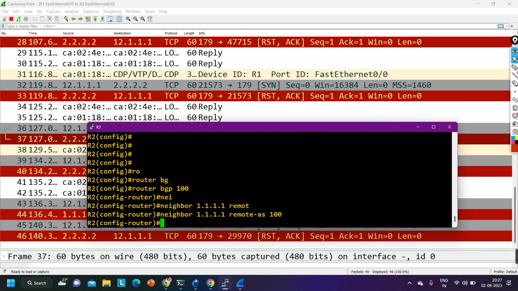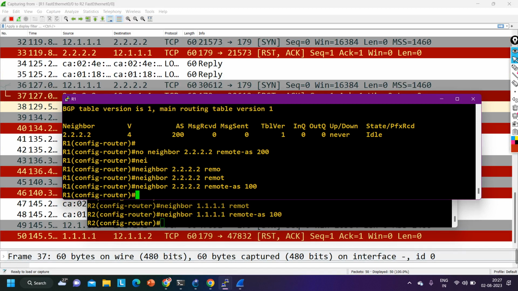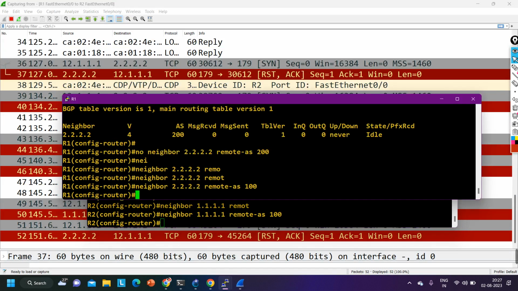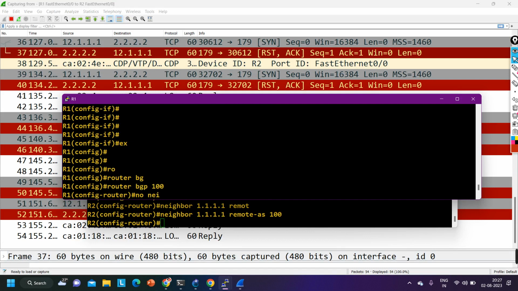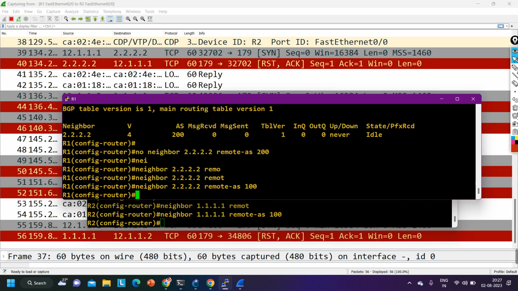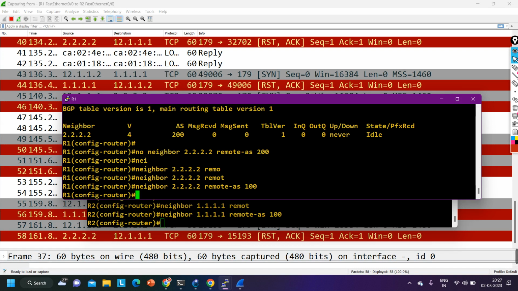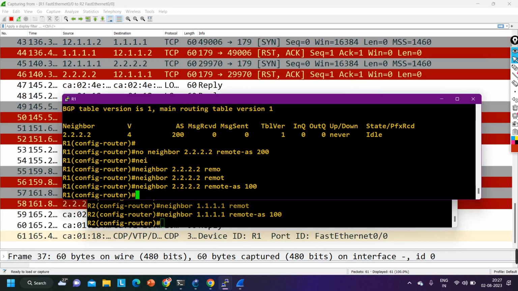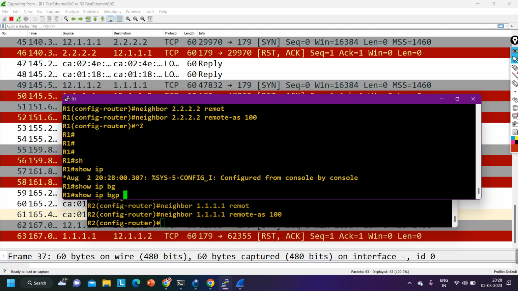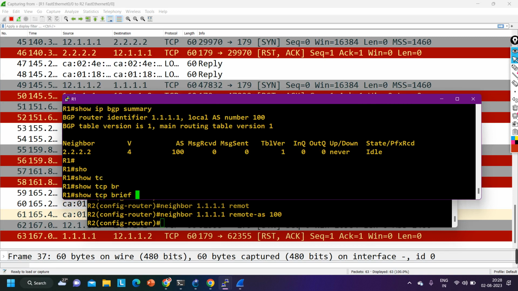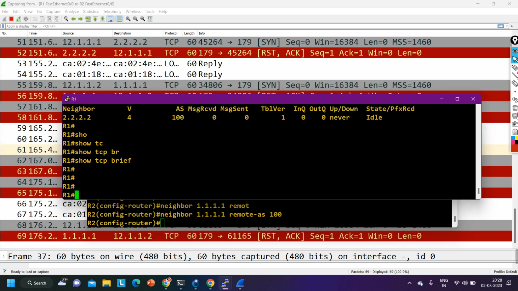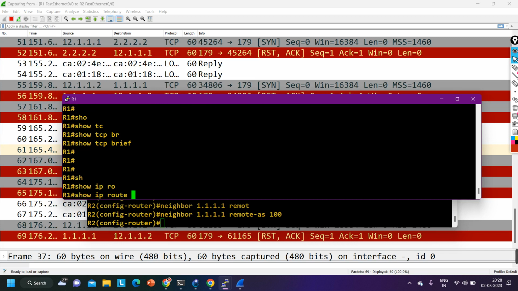What happened? Neighbor 1.1.1.1 remote AS 100, and on router number 1, router BGP 100, neighbor 2.2.2.2. So show IP BGP summary: neighbor is idle, so TCP, there is no TCP connection.